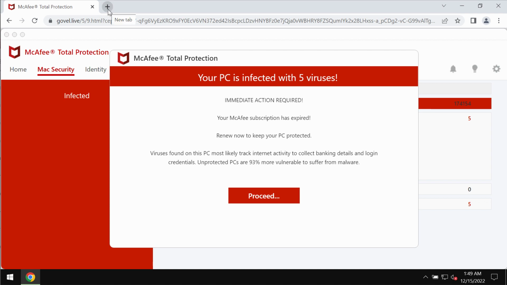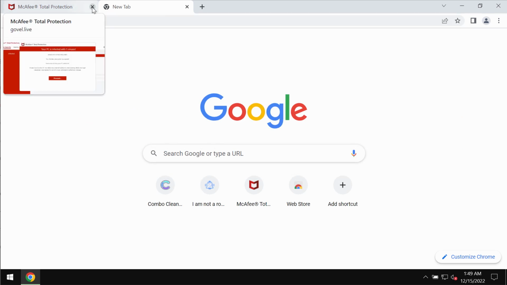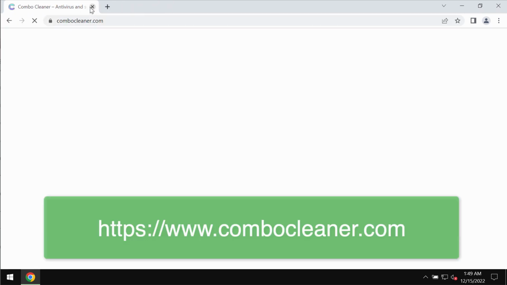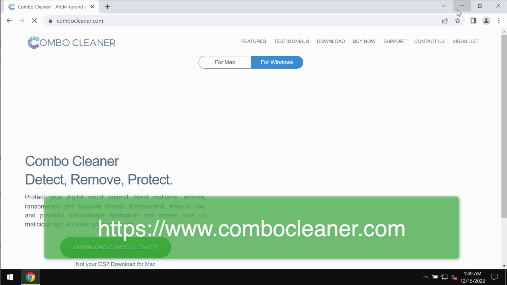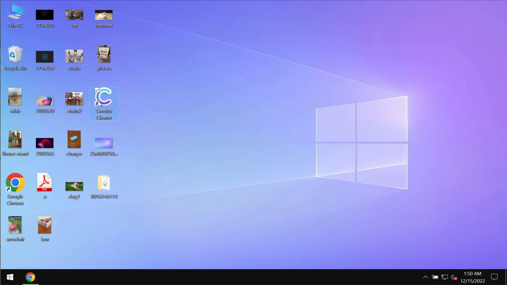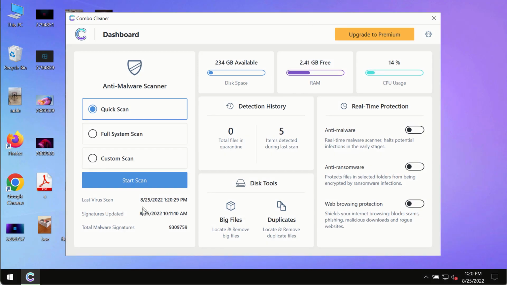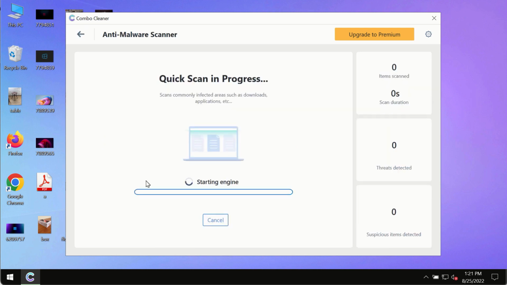We recommend you to carefully research your device with Combo Cleaner Antivirus. Please get it on this official website, combocleaner.com. Download the application, install the program, and start carefully researching and investigating your system. After you have successfully downloaded and installed Combo Cleaner Antivirus, make sure you click on Start Scan button.